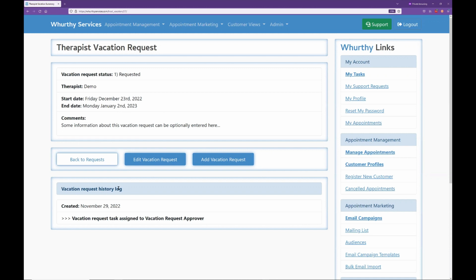This will get filled out as the vacation request workflow works through the process. Initially, we can see when it was created and that it's telling the requester, the service provider that made the request, that there's a task being assigned to the vacation request approver.